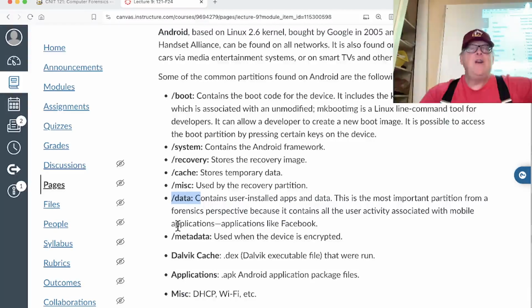All the rest of this is the operating system, which is not usually very interesting. That's just standard files from Google. It doesn't have anything personal to the user.